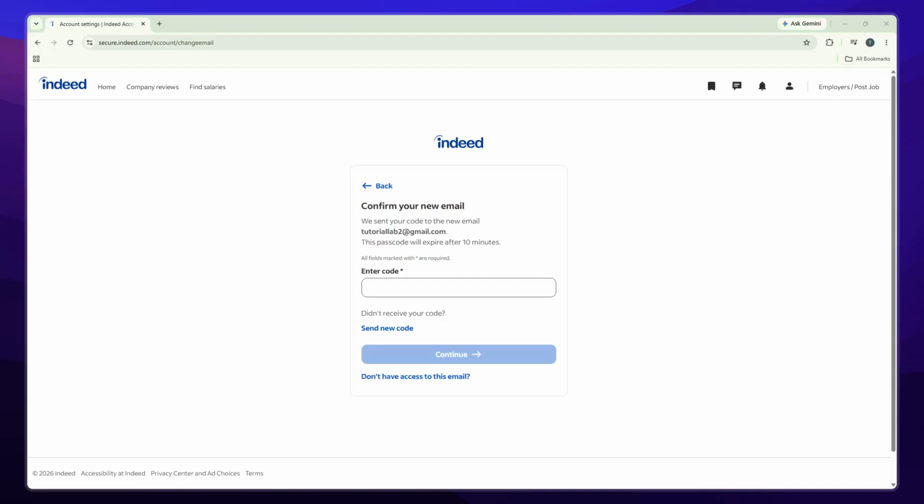At this point, Indeed will send a verification code to your new email address. You'll need to wait a moment for this code to arrive in your inbox. Keep an eye on your email and check your spam or junk folder if you don't see it right away. This security step confirms that the new email address belongs to you.